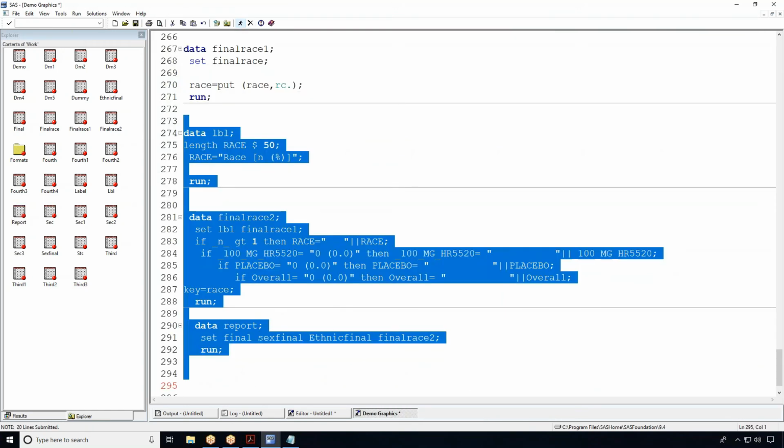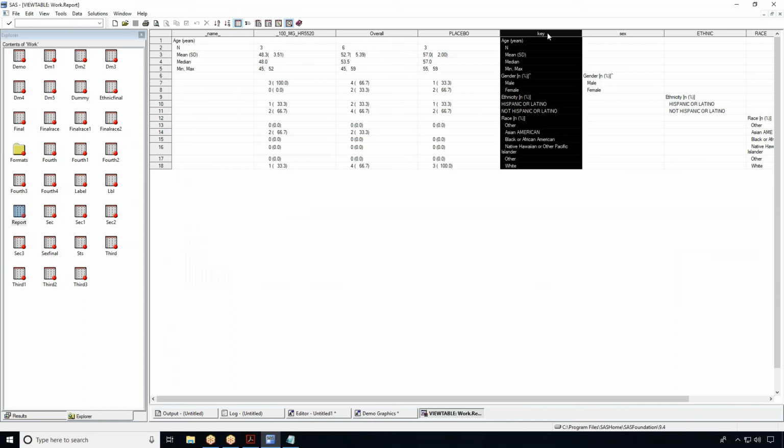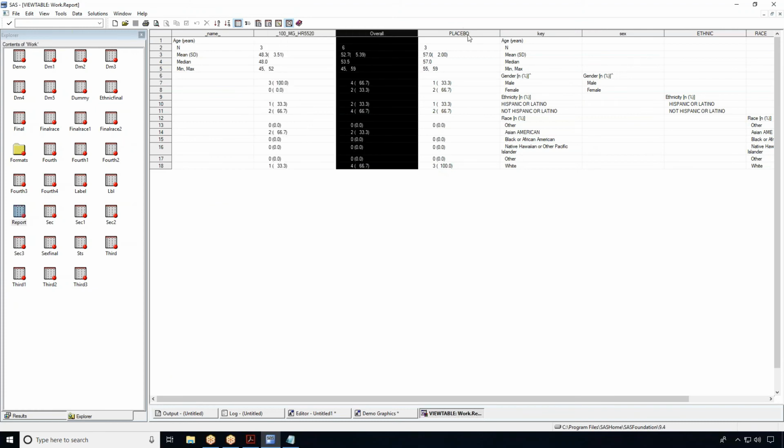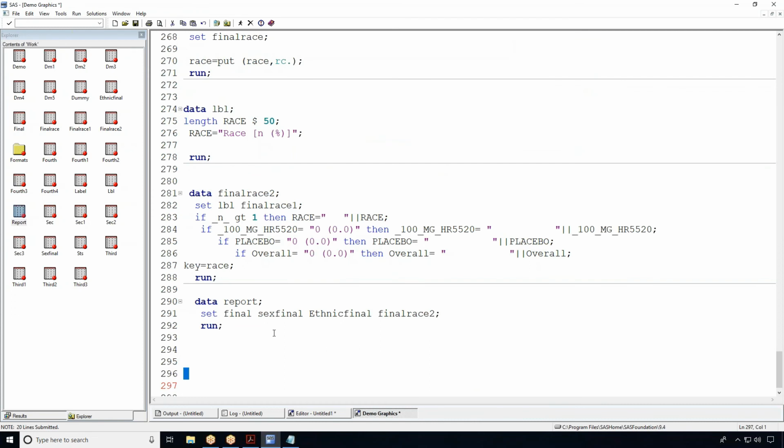And now you run it, report dataset, bring it. Yes, race also you got it. So now you have a key and you have 100 mg, overall and placebo. Those are the only 4 variables required. Remaining all you can simply drop it.